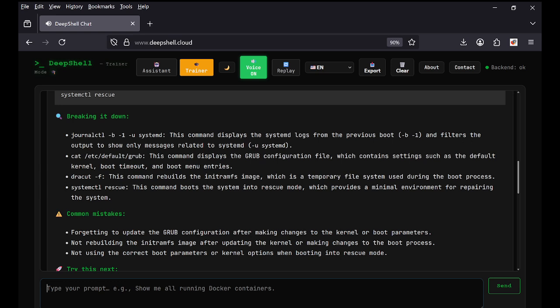systemctl rescue. This command boots the system into rescue mode, which provides a minimal environment for repairing the system.